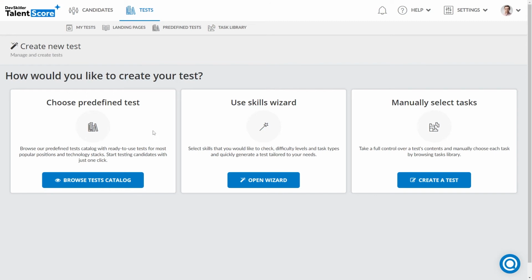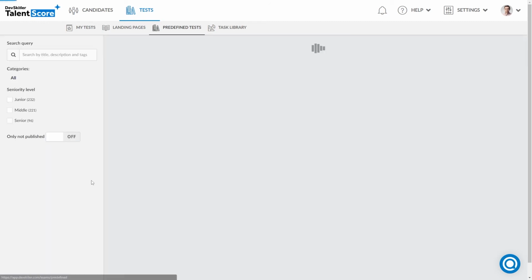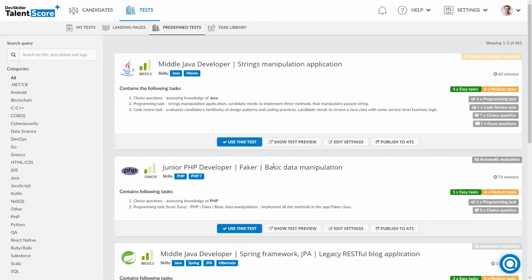You have three options. You can choose a predefined test, so a test from our catalog which I've already shown. Skills Wizard, when you choose the skills and then our system suggests some ready-to-use tests based on the skills chosen, or you can choose the manually select tasks option. For now, let's browse our test catalog. In this case, let's just take the junior PHP developer test.